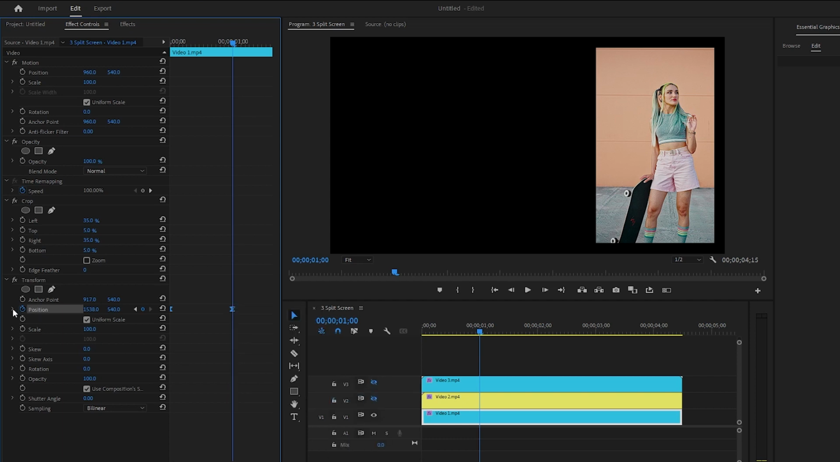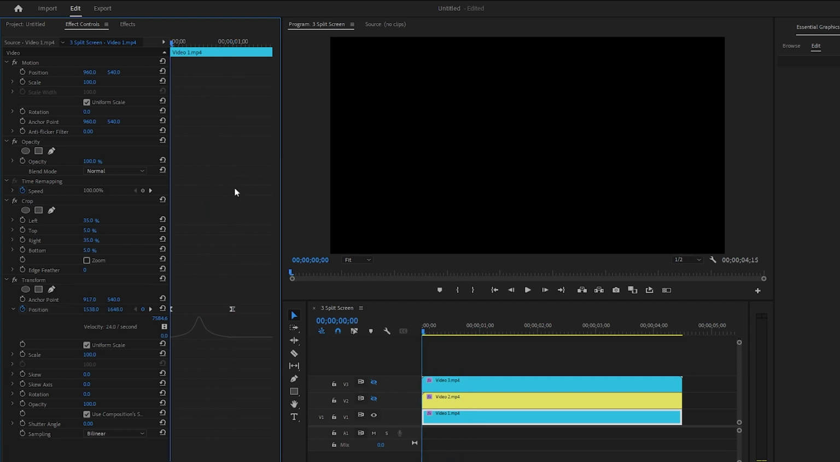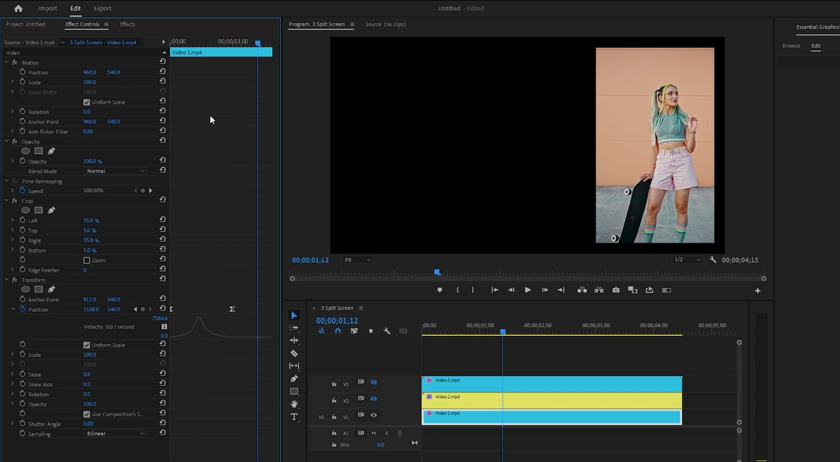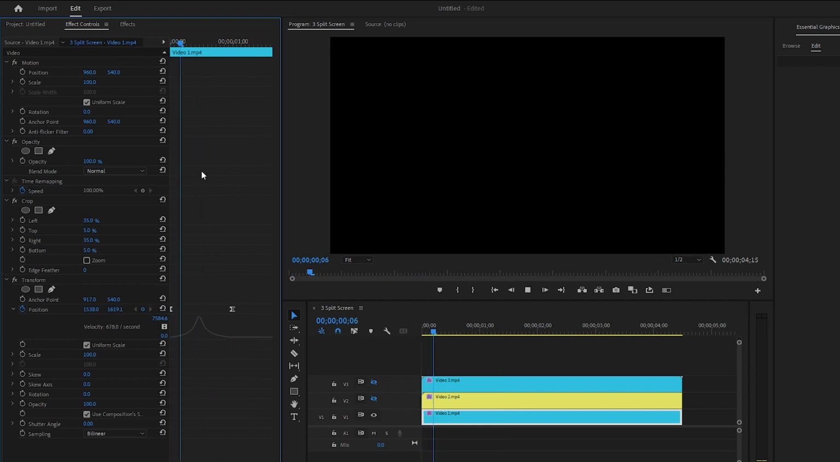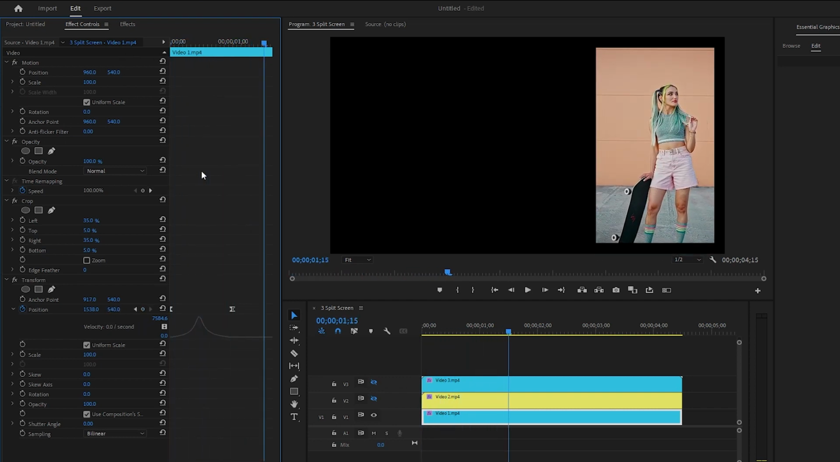Now, we have to open the graph panel of the position parameter. Please note, this step is important. So make sure to do the same, as I am showing here. Let's select the keyframe and change the graph panel to something like this. And now, the animation should look like this. It looks great. Now we are done.